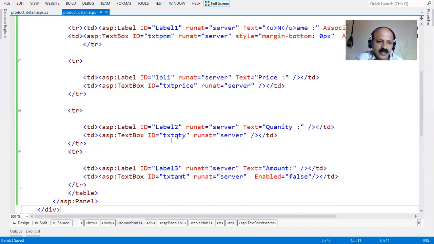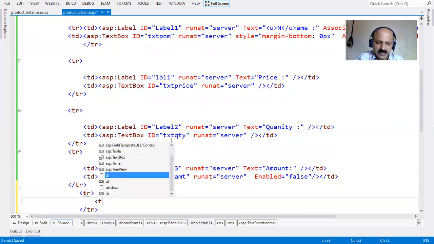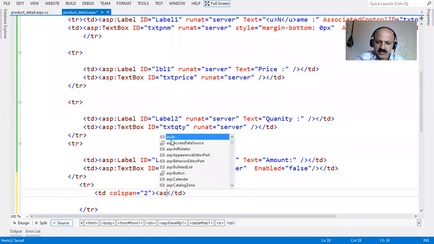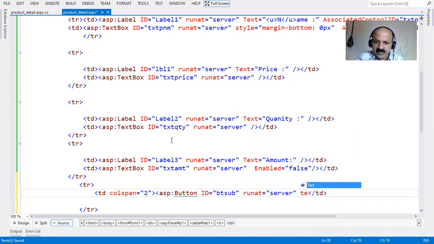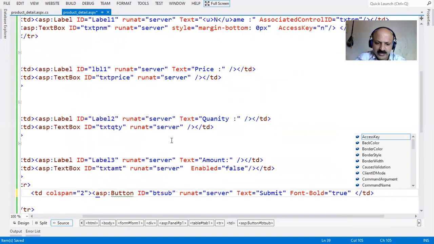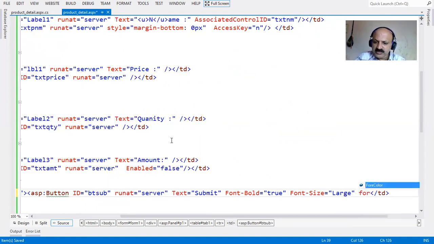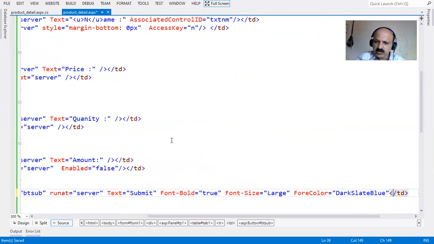Okay, and directly the design part, and then we can take one button. So here again TD and then TR and then TD, and then in TD we can take column span 2. Only one button is there in that TD, so I take the column span. You have to know HTML, that control is there. So here ID btnSubmit, run at server side, and text is Submit. Then some formatting: I make the button bold true, font size large, and then forecolor dark slate blue, yes, so that is complete here.